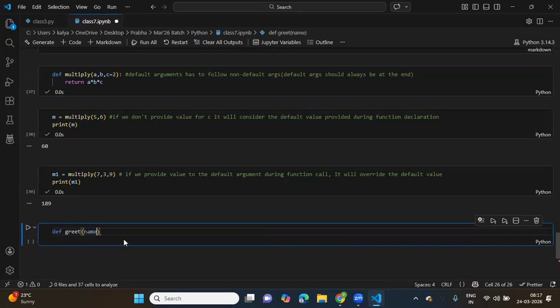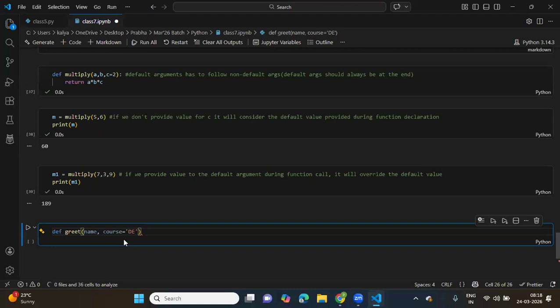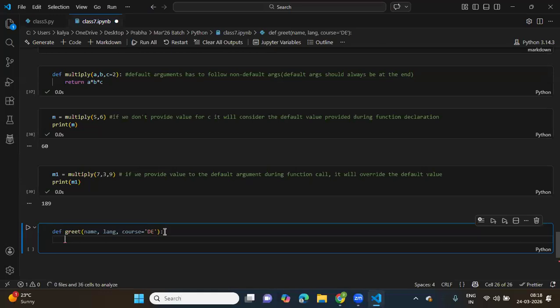So I want to greet the person and also the course name. Course by default is data engineering. Language also, let us say I am taking language as well. So I want to greet.